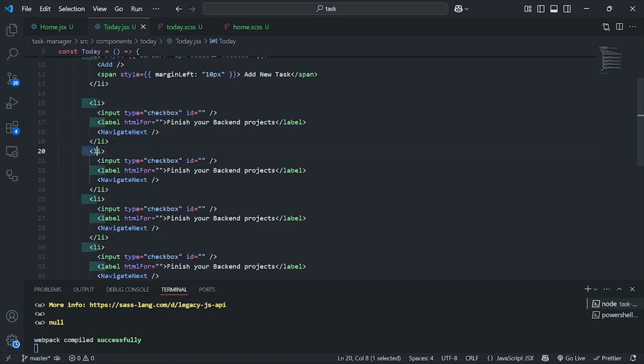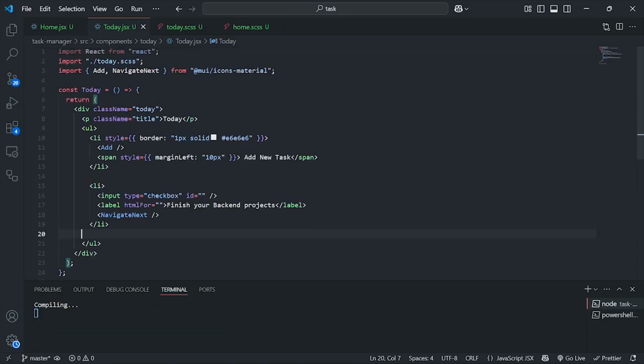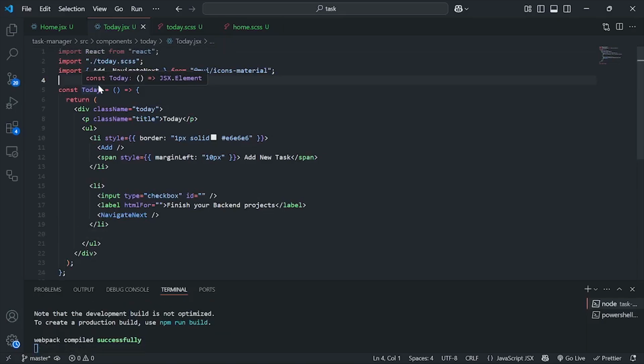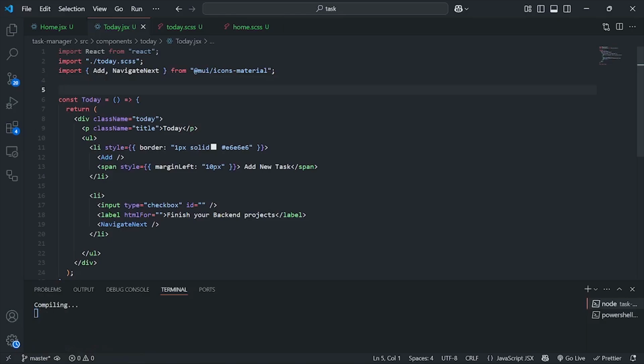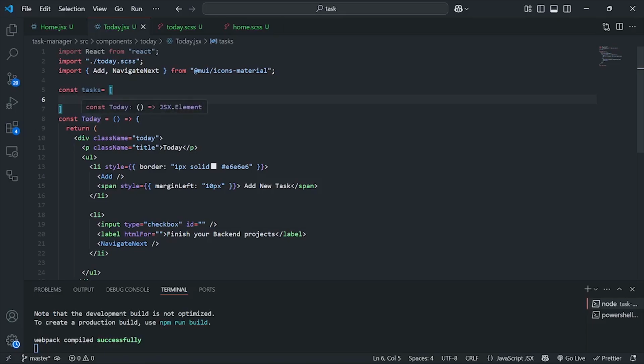So I'm just going to delete all the other LIs that we have here and leave only one LI. Then I'll come up here. So up here I'm going to say const tasks to get our data. This is just going to be dummy data. We have not configured our data, we are not working with our backend first. So I'm just going to put a dummy data here, like a test data.